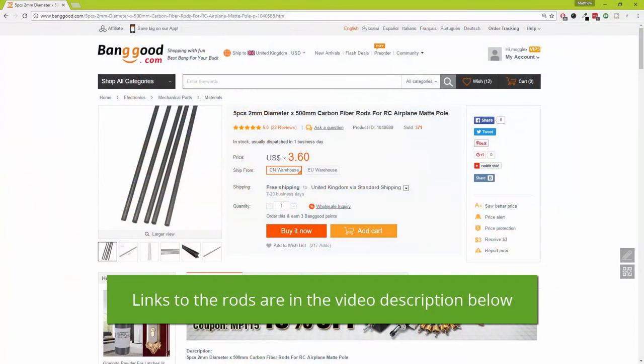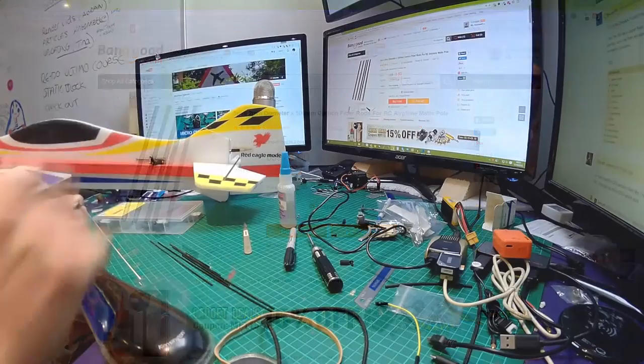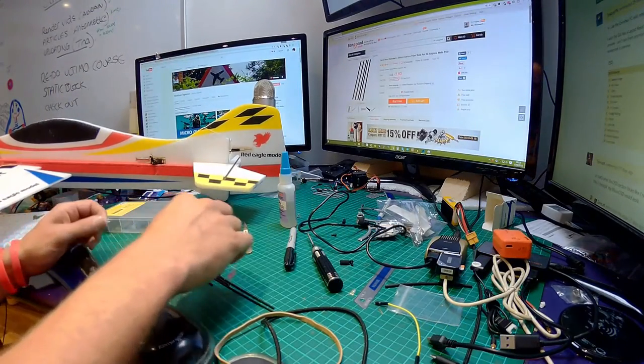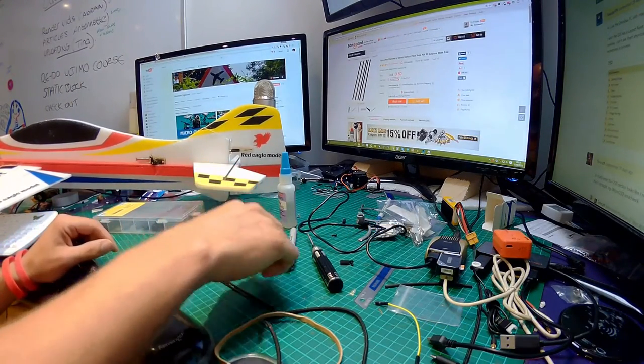Now, this carbon fibre rod, right now on Banggood, is £2.76. Now, I know a lot of you are outside of the UK, so let me swap that to USD for you and click save. $3.60. And these are some offcuts which I've got on here.